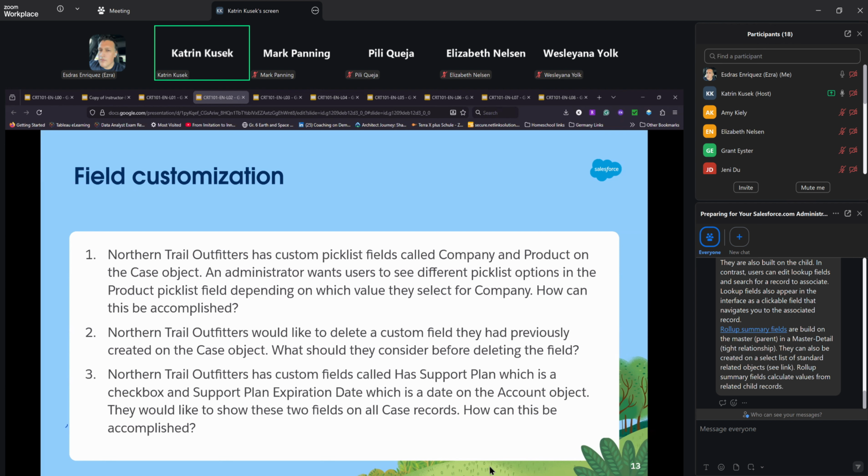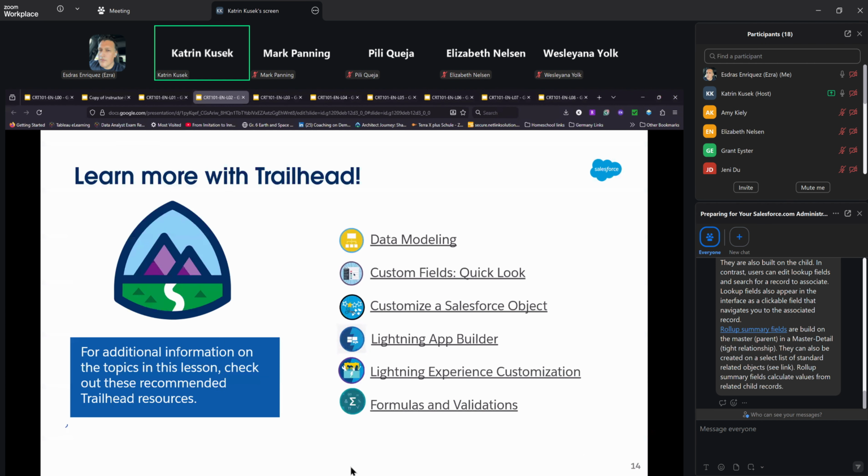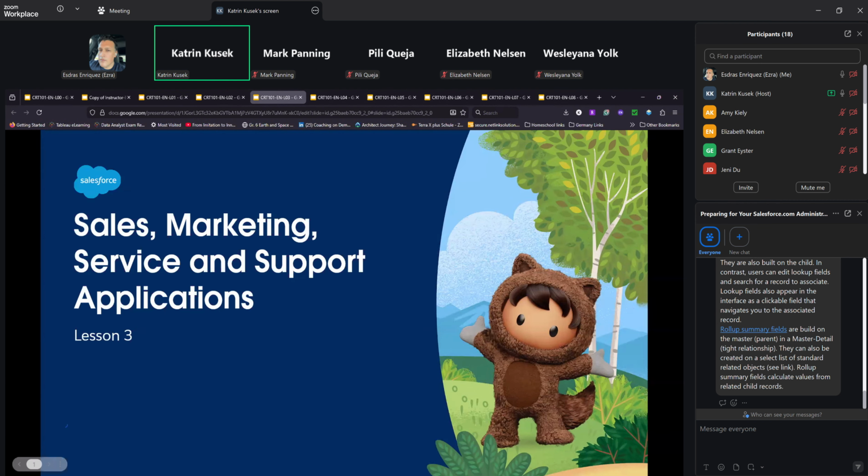All right. Any questions, comments, concerns? Okay, then here are more Trailhead modules. And that leads us right into the apps.